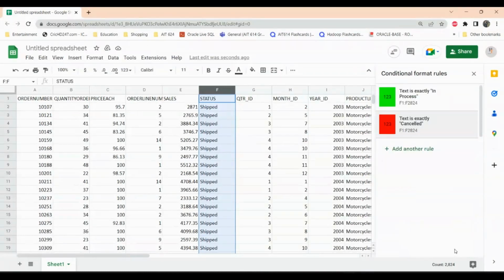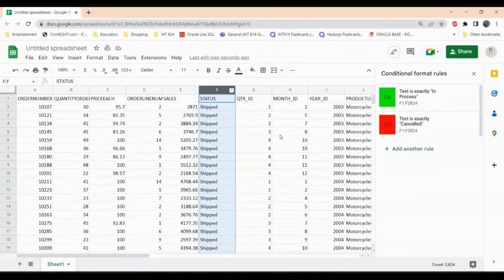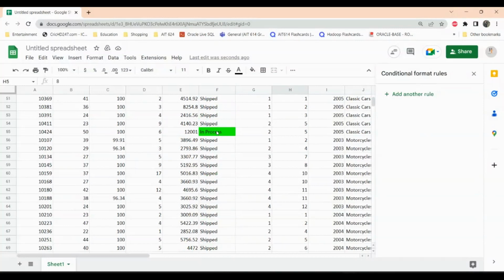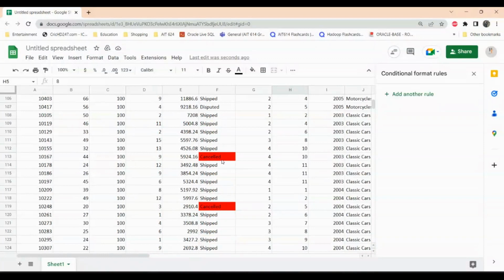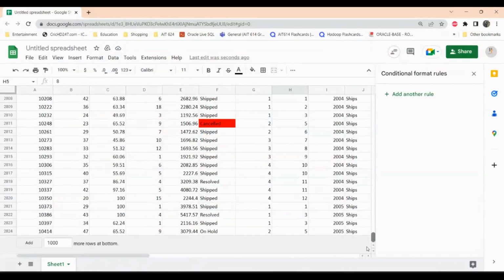Okay, we'll do done. Let's see what the results are. So this is the column that we did the formatting on. If we go down, here you see this order is in process, it is green, and this order is canceled, it is red, and that condition should be applied across the column.